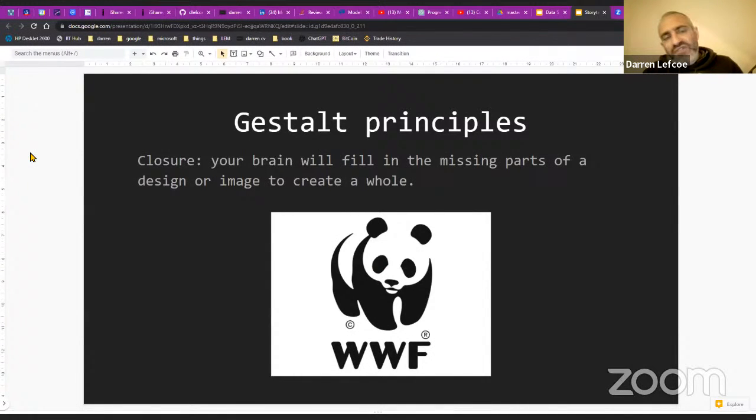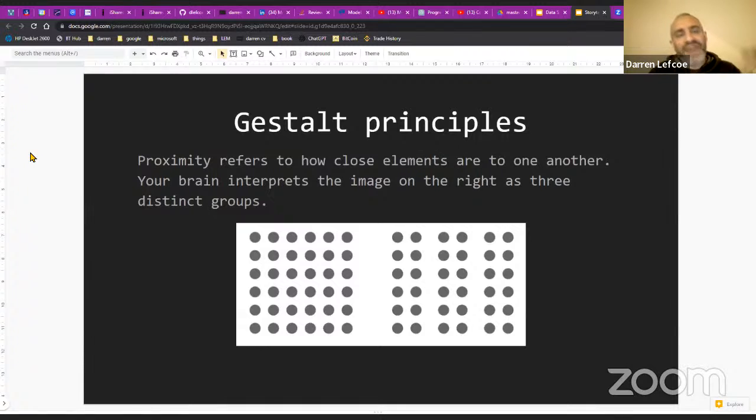And again, here's another example. This is closure. This is things that our brain does. And I'm not going to show too many more of them, although I'd like to, but our brain fills in the missing parts of the design. And here's the World Wildlife Foundation image. And I tell you it's an image of a panda, but your brain's already, although there's no part of that that's actually the drawing of a panda, our brain has filled that in for us. And our visualizations will to some extent have the same effect.